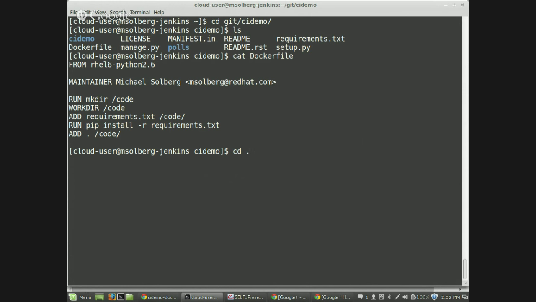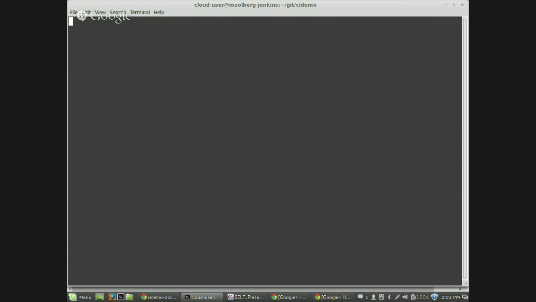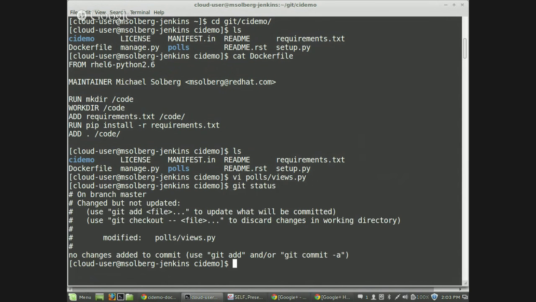Let's make a change or 2. So first thing here is I'll edit the default index. Instead of hello world, I'll have it say hello self. There we go. I'm going to add my code here. Then I'm going to commit it.